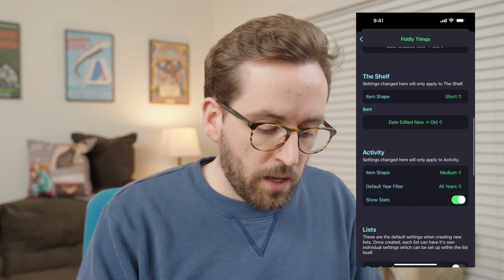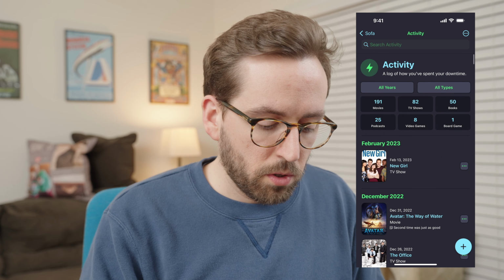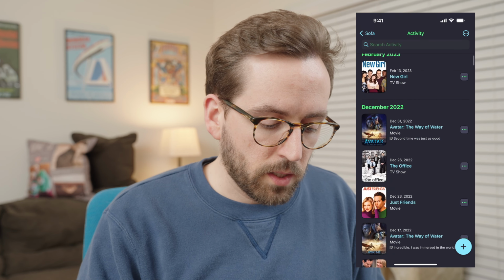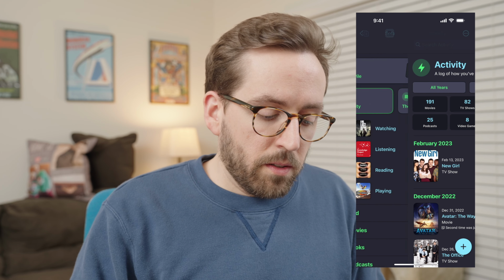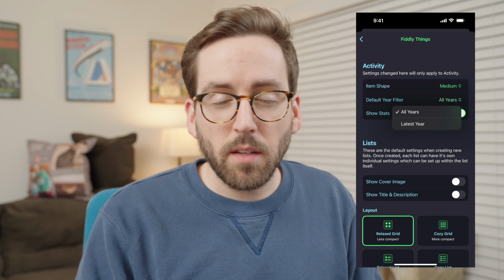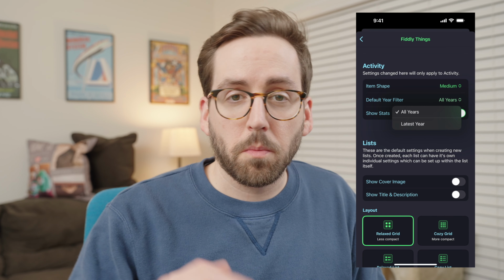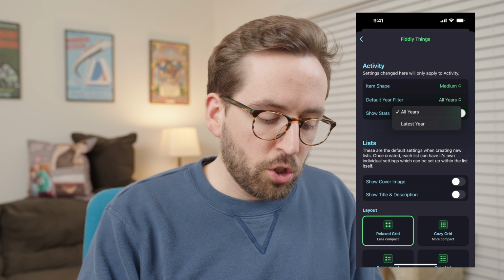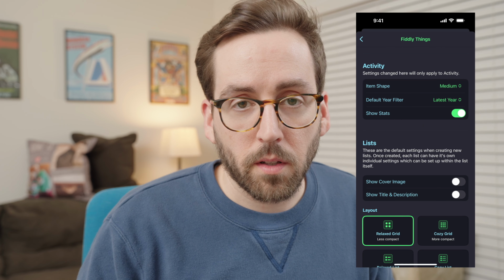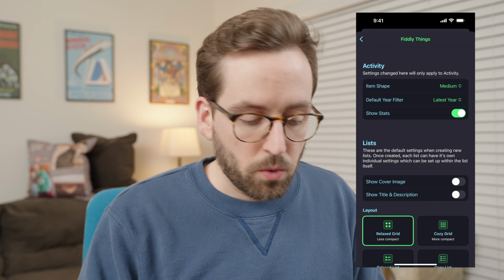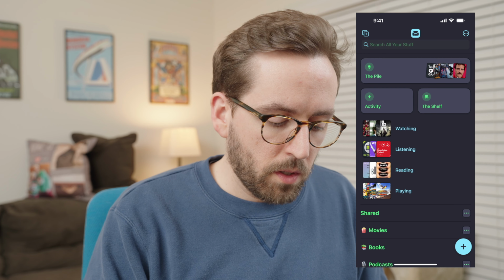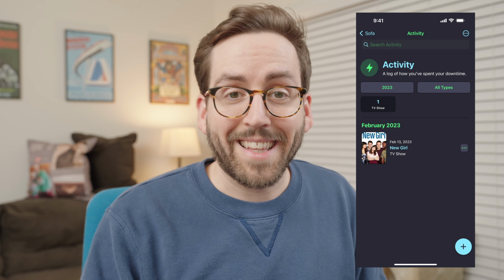To give you an example, let's say that I go to activity. By default, when I go to activity, all years are selected. So this will literally show me all of my data here, and I can filter by the different types of data that are there. Now, instead of defaulting to all years and showing me everything, I can say, just show me the latest year. So if the latest year is 2022, it'll show me 2022 by default, or now we're in 2023. So if I go back here and do activity, 2023 is the default option.